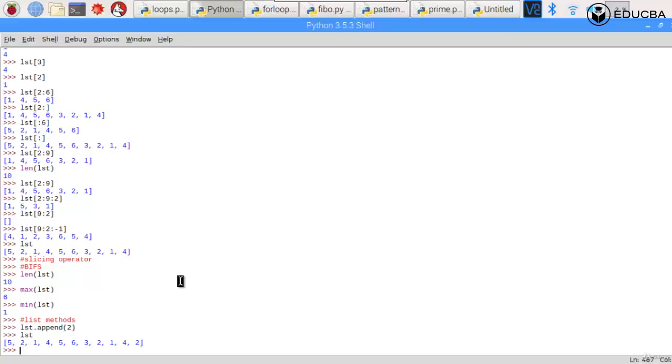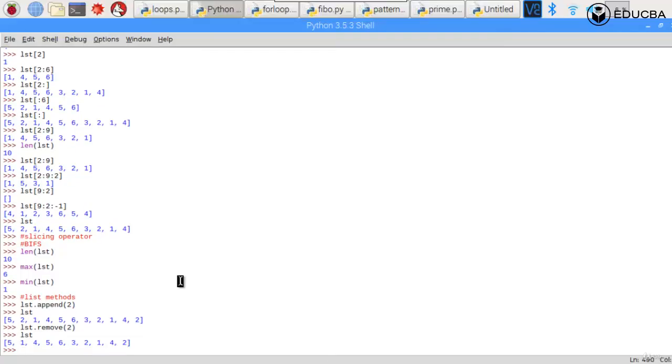Which means list values can be changed. Can I remove? Yes, I can. lst dot remove. If I say 2, what did it remove? Oh, it removed the value 2 and it removed the first occurrence because there were 3 2's. It removed only the first 2.